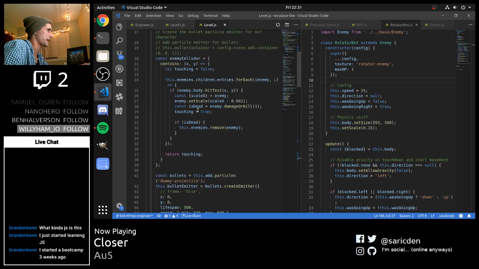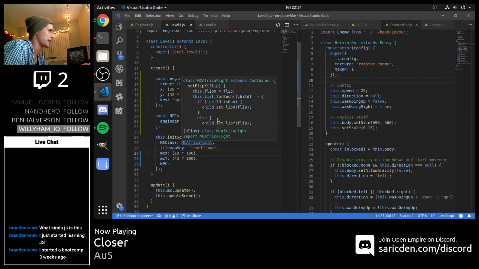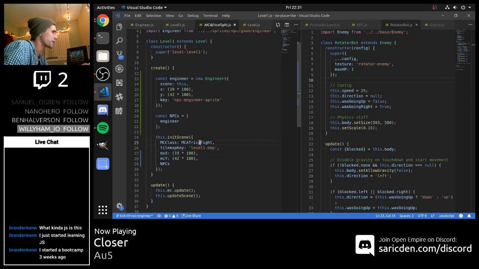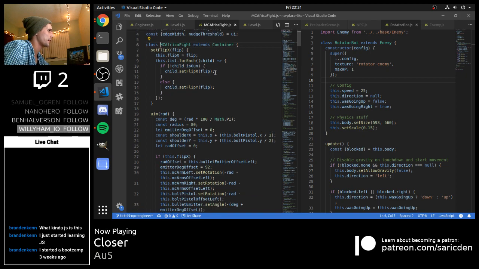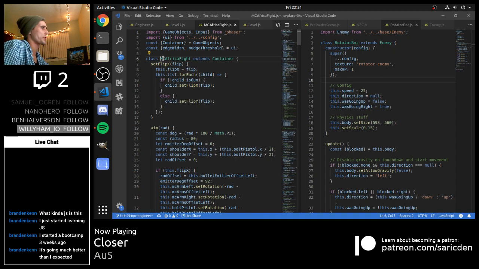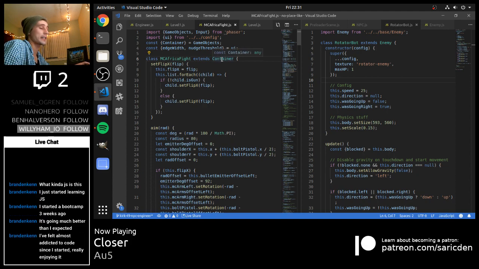Oh, MC Africa, right, because we define the actual class up here, and we're saying MC Africa fight. Can we open the definition? This is another example of something we're doing. This is a character in our game. He's MC for main character, Africa because he's sort of the main character for the African levels, and fight because it's like the fight variant of him. This is all stuff we're going to be tweaking a little bit in the future, and at the moment he's just extending a class that Phaser gives us, which is container.